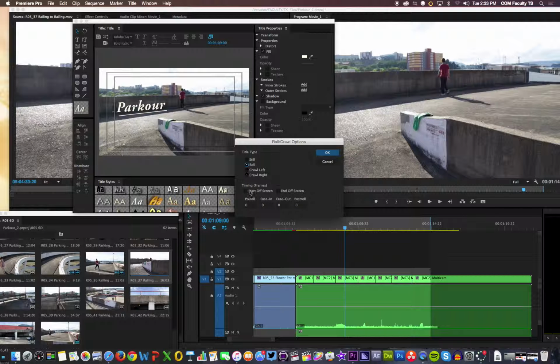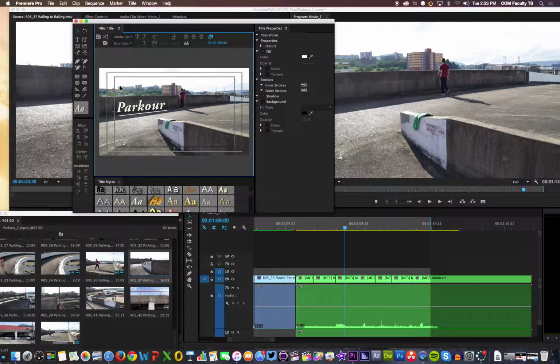So if I do roll, notice I think the important thing is that you make sure that you're starting off the screen, you're ending off the screen, or else it's going to end pretty abruptly. But we're going to go back to still and hit OK. So that's pretty much just some of your basic functions there.